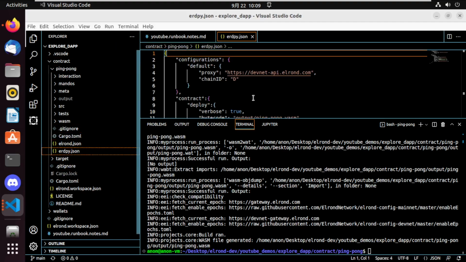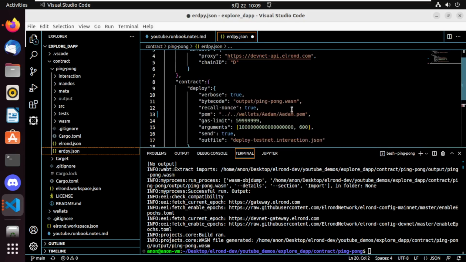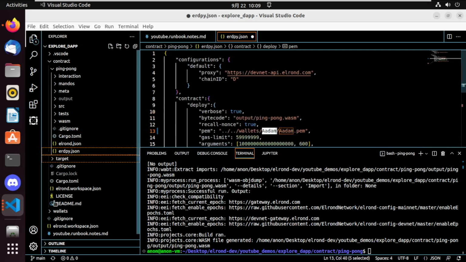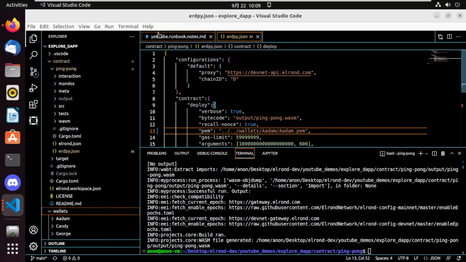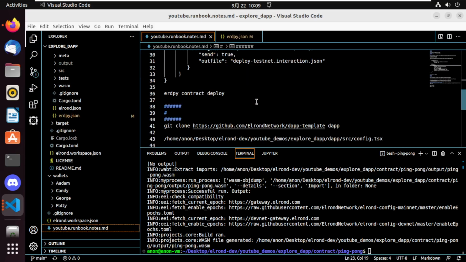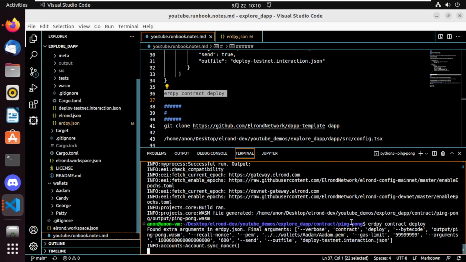We've got ERD Pi right here. Just going to paste that in to update it. So we have our new wallet location, which should be right here. Save that. Fantastic. So now that we're all good to go, let's try and deploy it. Fingers crossed, everything works out.